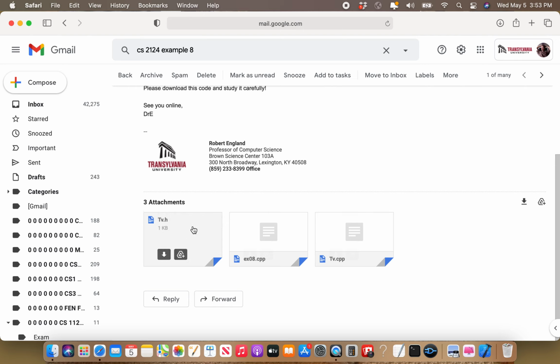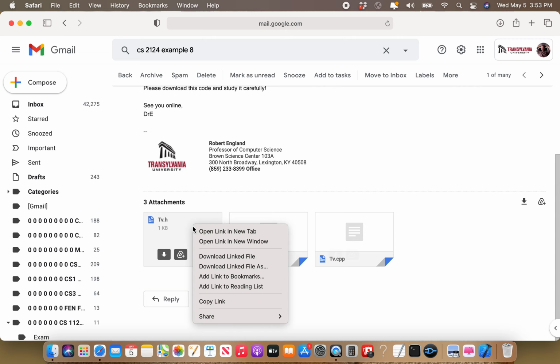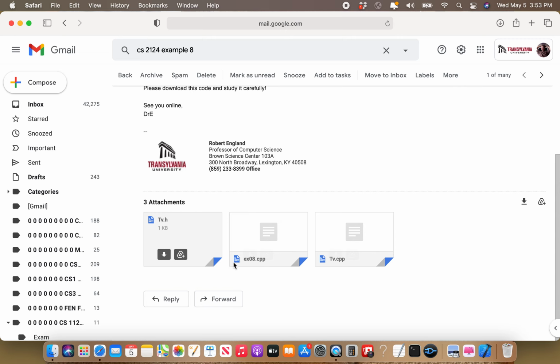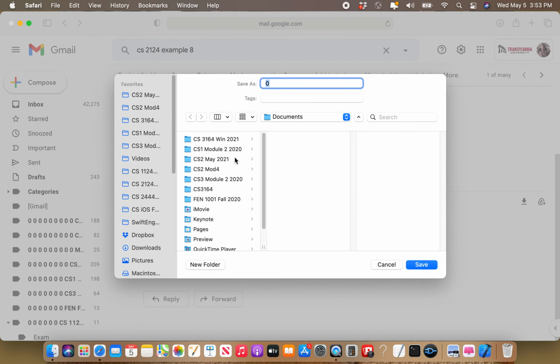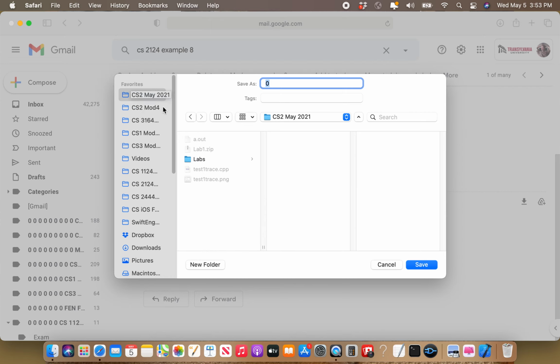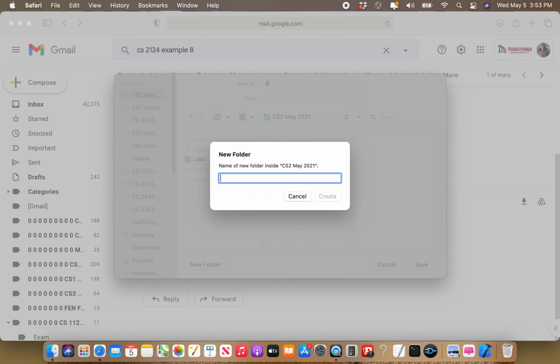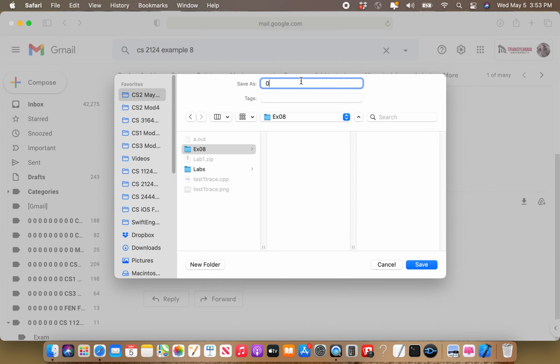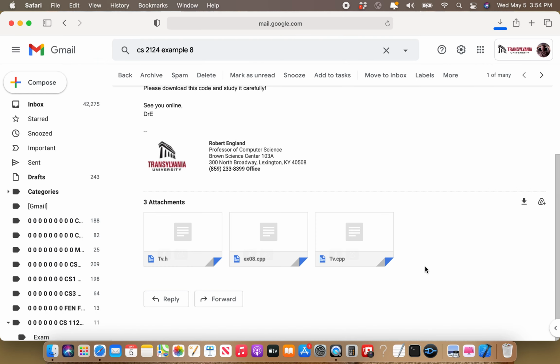I'm going to control click on this and save linked file as. You can't read all that, but that's a shortcut to CS2 May 2021. So I've already got a folder for this class. What I don't have is a brand new folder for each individual project that has several files. So inside this, I'm going to make a new folder called EX08, just for example 8 all by itself. And I don't want to name my file 0. I don't know why they do that. I want this to be tv.h, please, and save it into the example 8 folder.